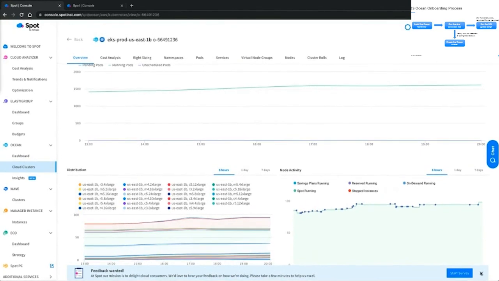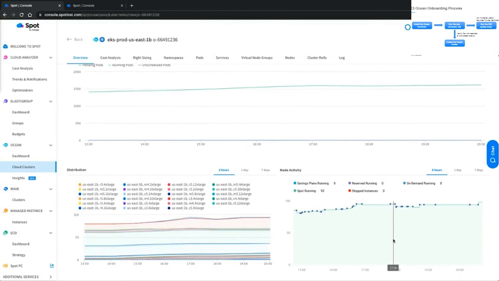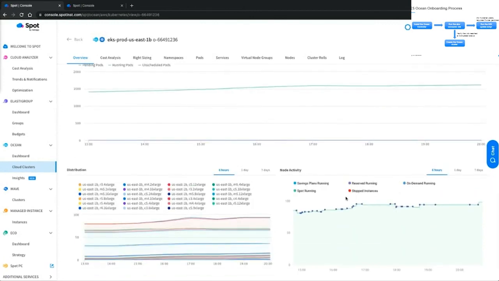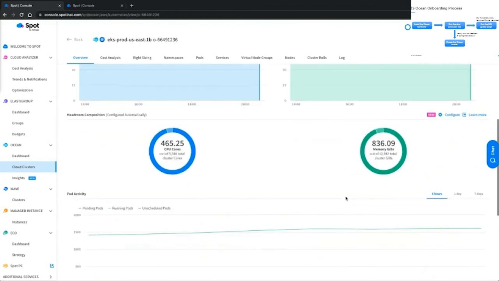In this specific cluster, it's not the case. We only use spots because they are currently available. And the customer doesn't have reservations or savings plans that we can utilize.